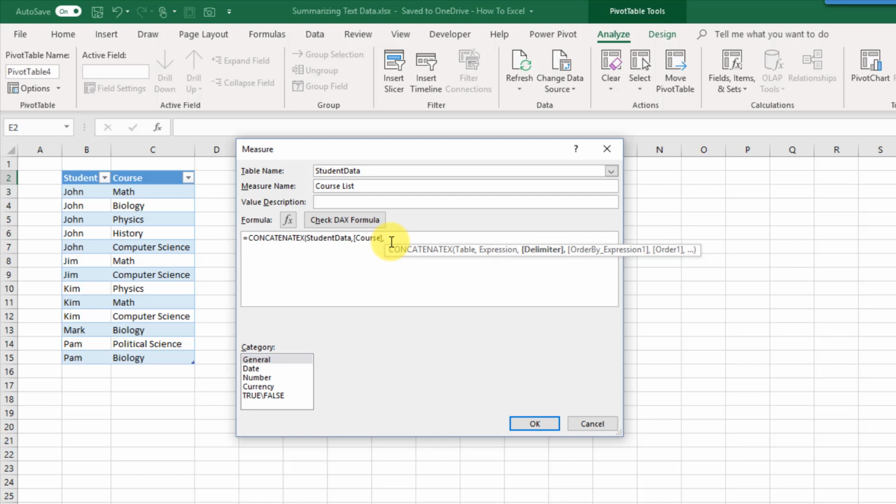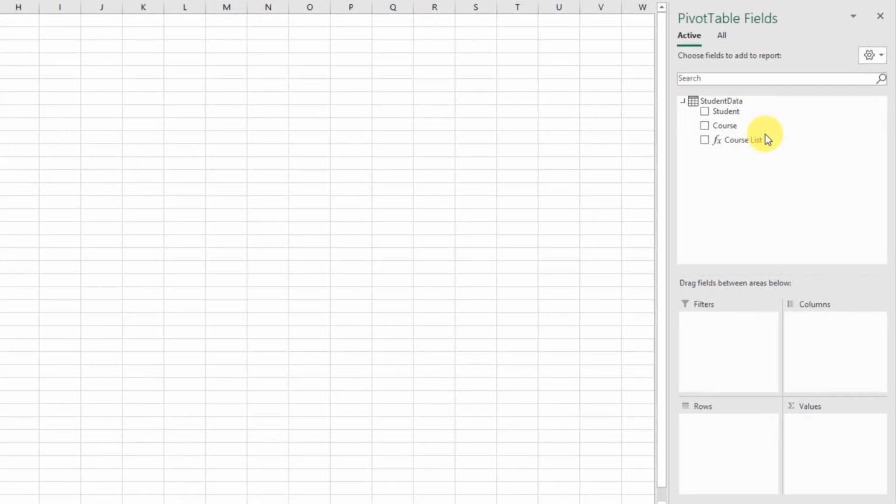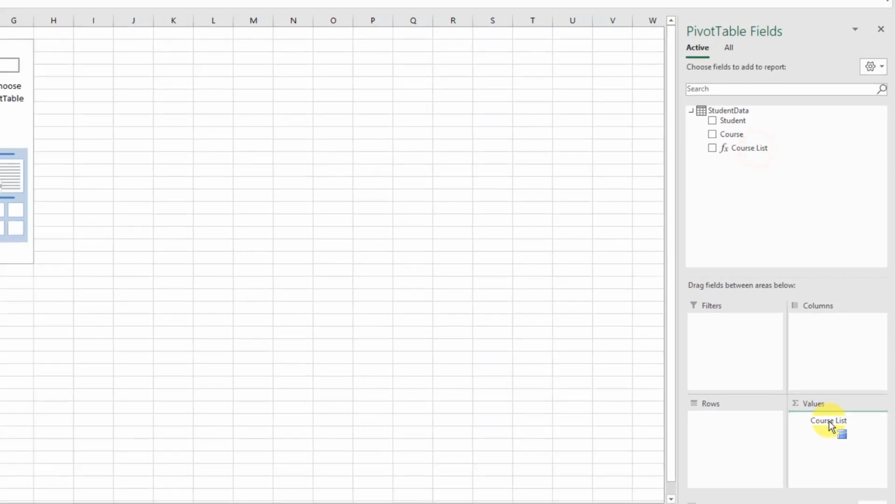And then the last argument we're going to use in this is the delimiter. So this is the character or characters that are going to separate each course. And for us, we want a comma followed by a space. And then we can close off that formula. And we can press OK to create that measure. Now that measure is going to appear as a new field in our pivot table field list. And we can tell it's a measure because it's got a small f of x icon before the name of the measure. And now we can add this measure into our pivot table by dragging it into the values area.